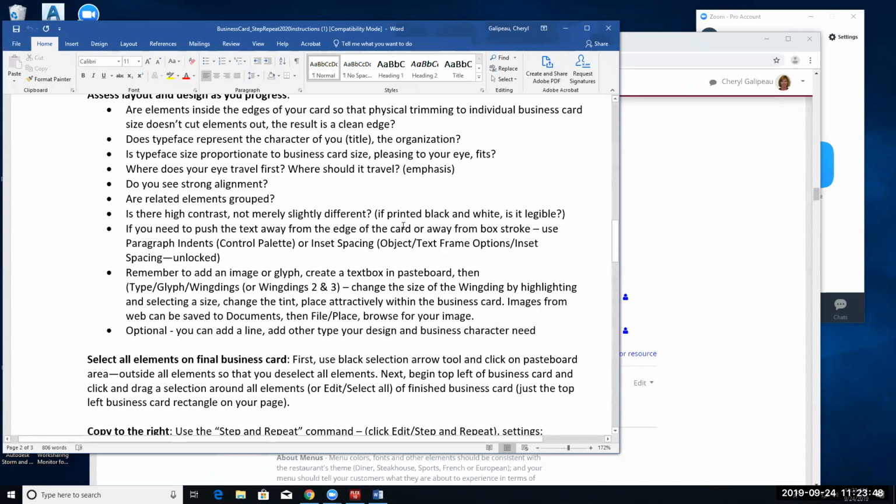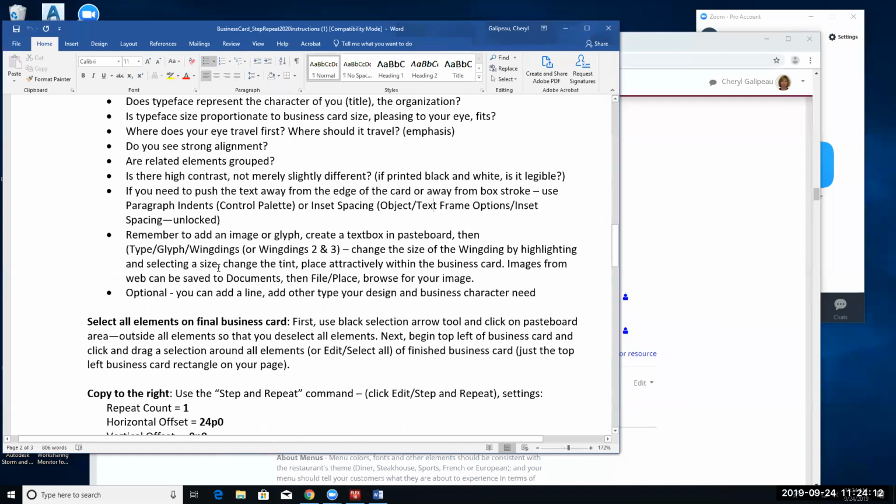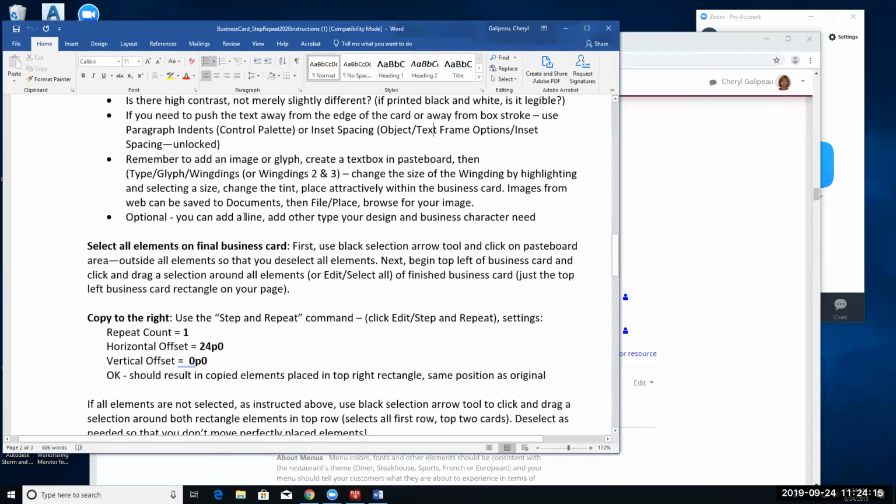And remember, that's Object, Arrange. If you are grouping things on top of one another, Object, Arrange, Bring to Front, or Send to Back. If you need to push text away, this is just a reminder, remember the Object, Text Frame Options setting and your inset. And then remember to add your image or your glyph, and again, I'll let you decide that. Optional, if you feel like a line, a box, something else is required, go for it.